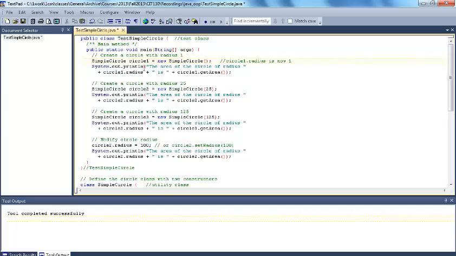Now here's the System.out, the area of the circle of radius plus, so this you already have seen, plus circle1.radius. So it says, well, just give me the radius of circle1. Well, what is it? It's 1. So it's going to print 1, and then circle1.getArea. Now getArea is a method that belongs to the object circle1 that is of type SimpleCircle. So where is getArea? Well, it better be in the definition of SimpleCircle.